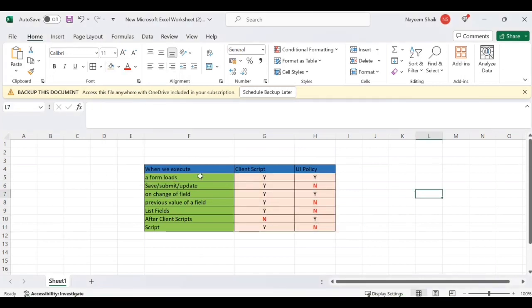It's simple. This is the table you need to follow when we execute client scripts and UI policies. You can take a screenshot and keep it somewhere for future purposes.